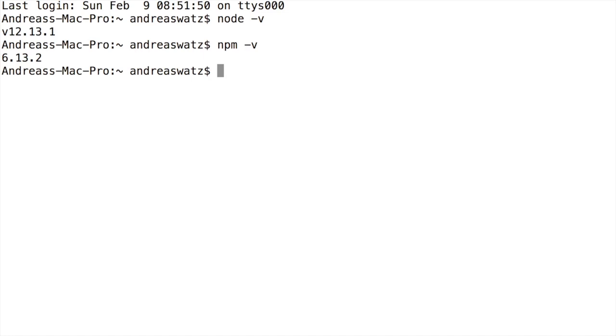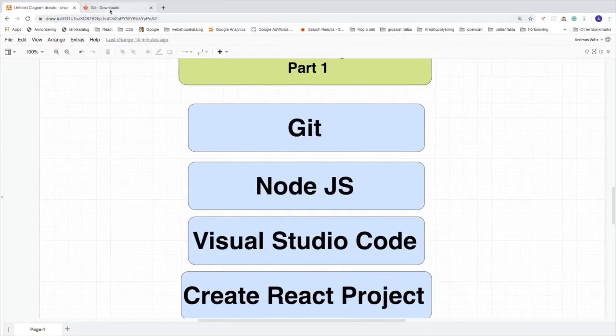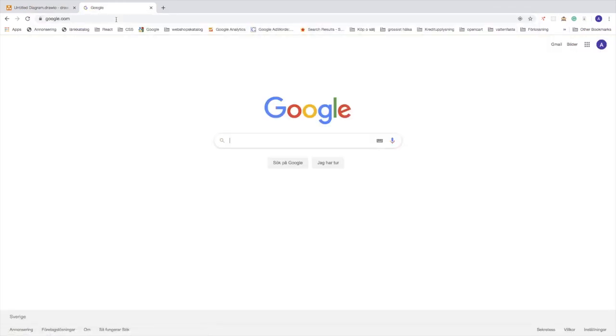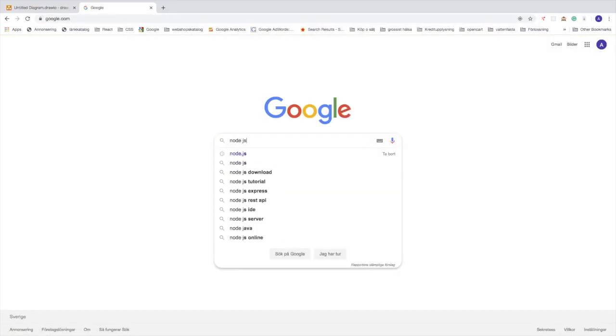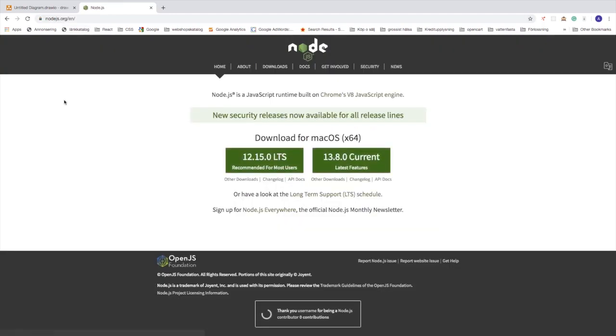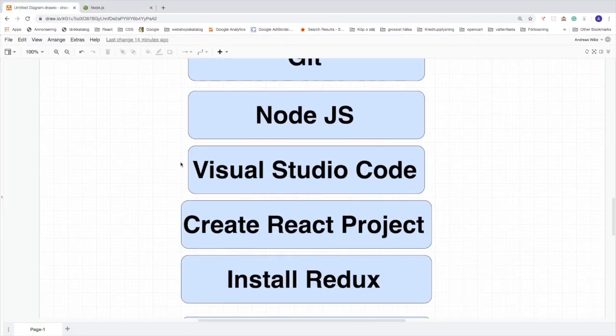Okay? But if you don't have anything right here, you need to go to a new browser. Just search for node.js and choose this one. Alright? Just download Node.js, choose this one, LTS, and install it. Just pause this video and install Node.js. Okay? Then we're gonna do Visual Studio Code.